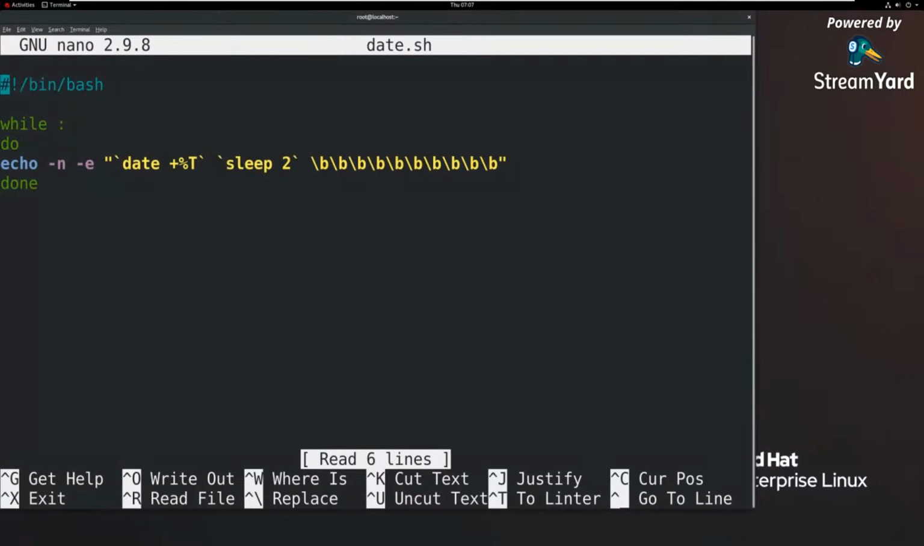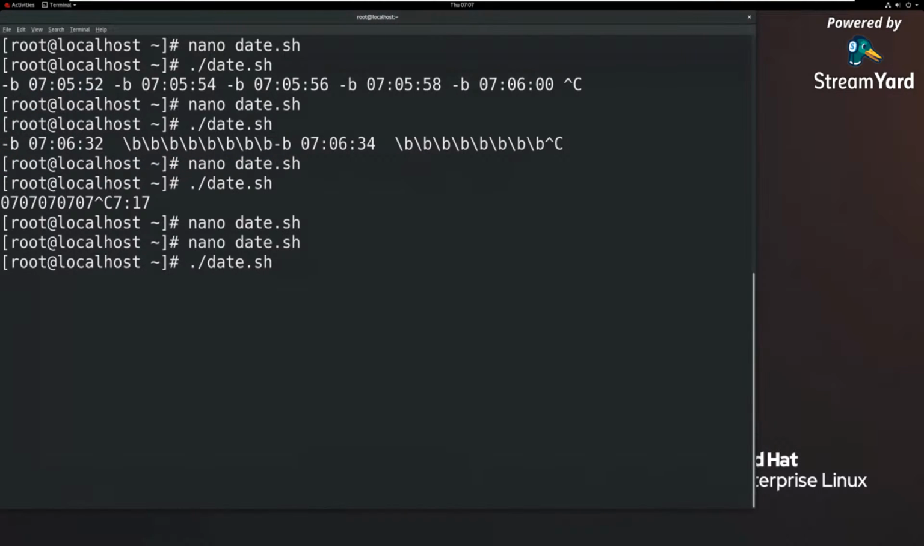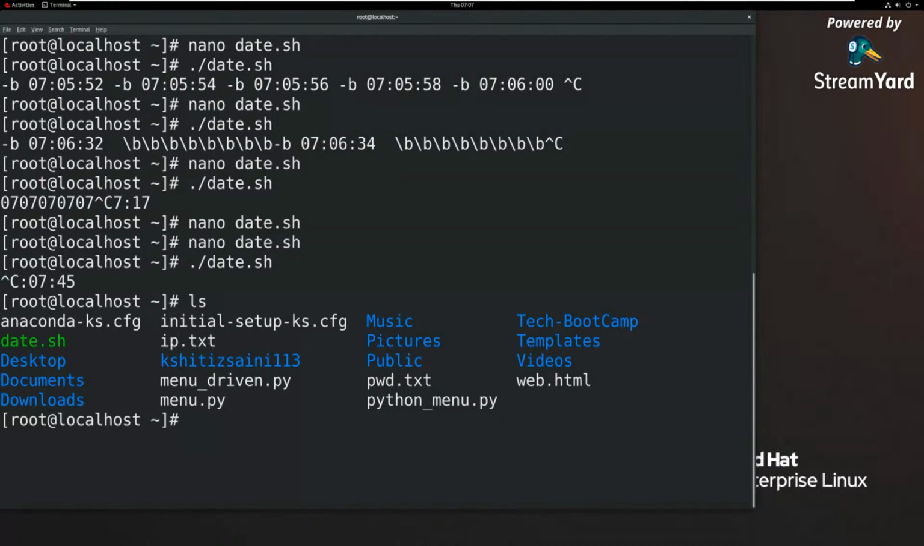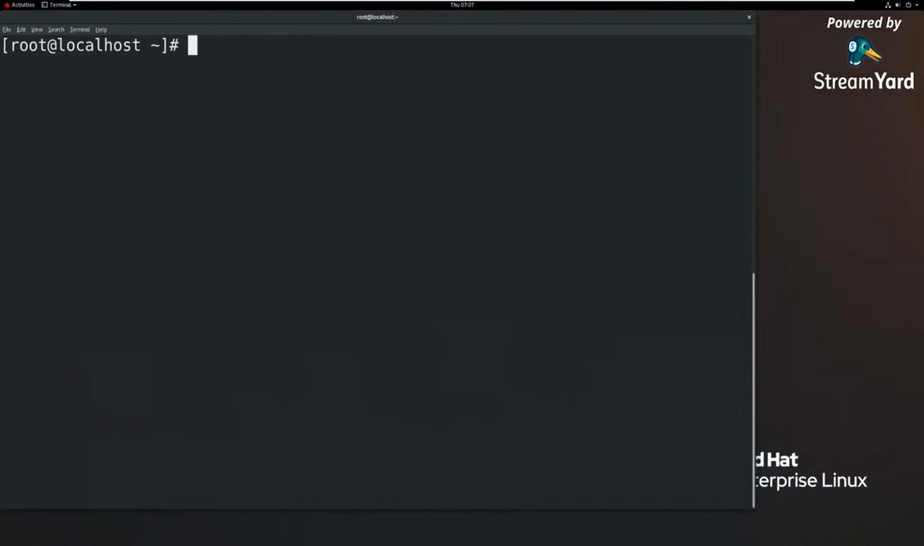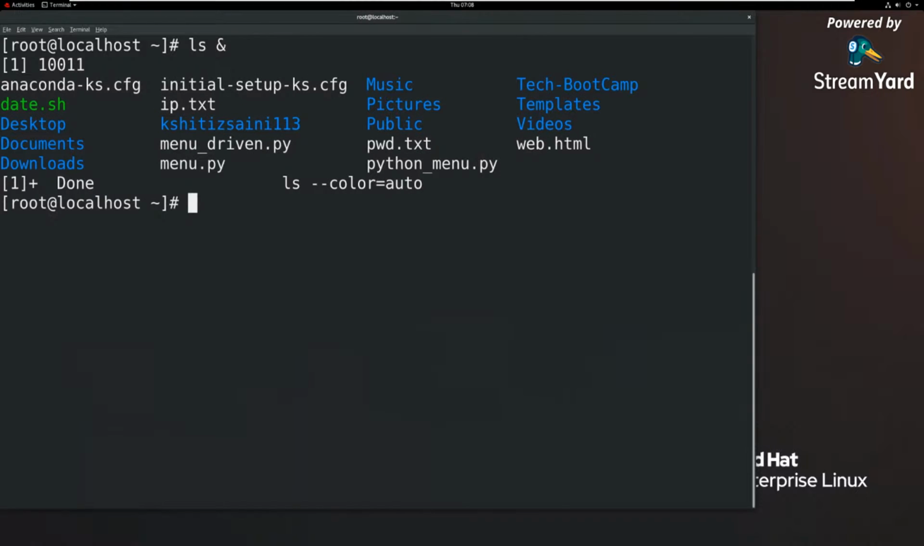Now if I run the command, it will print the time, clear it, and print the time again. After every 2 seconds it is printing the time, but it is not doing it in the background. So how to make it run in the background? For example, if I execute the ls command, it is executed in the foreground. But if I use ls and provide the & symbol, it does it in the background, and then gives the result in the foreground.